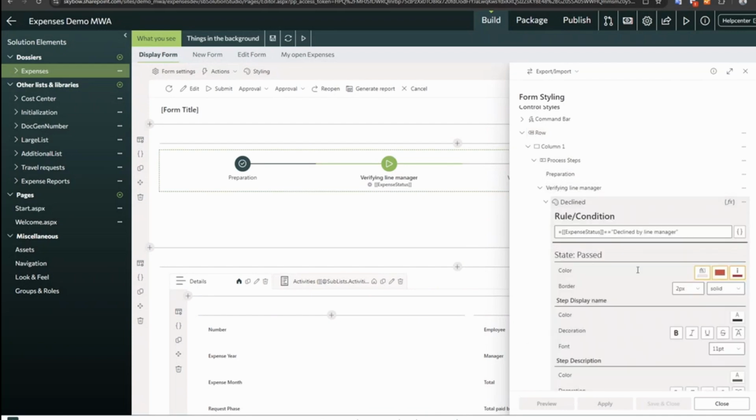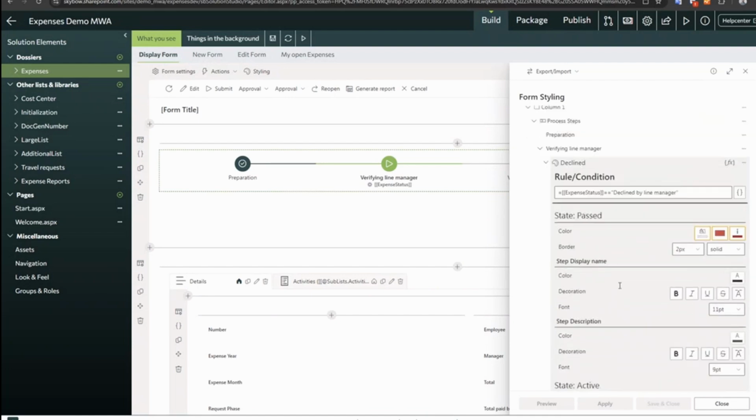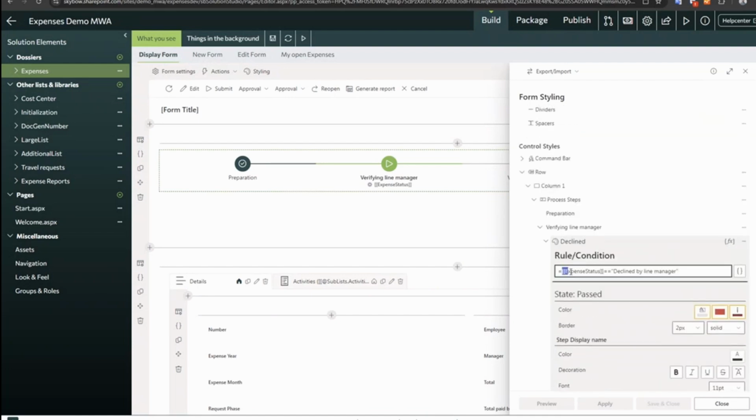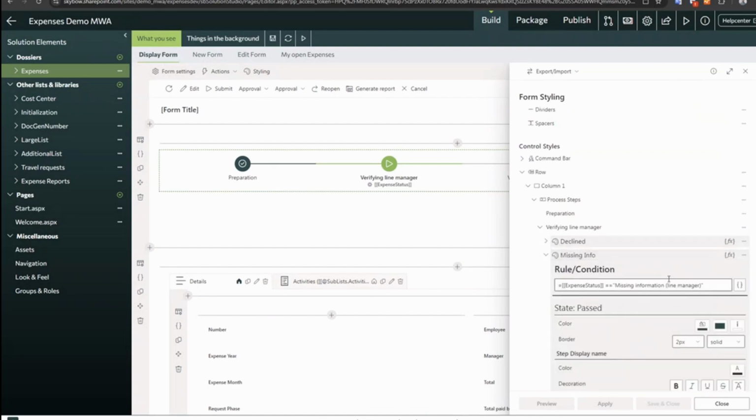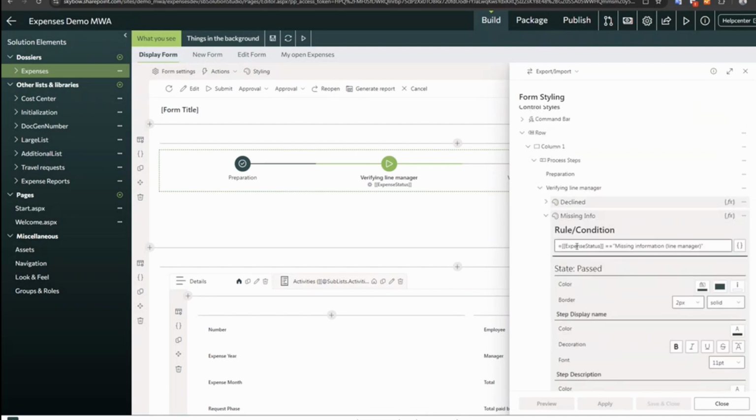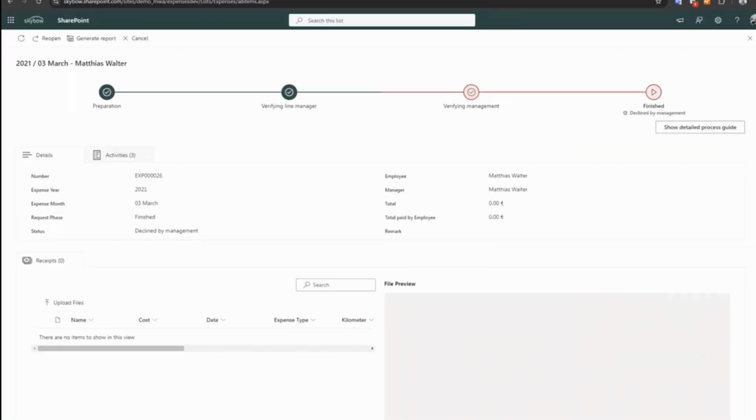For example, the declined style makes it red, the past one, and I'm just loading that style if the status is declined by line manager. And then I have another one for the missing information, which is only loaded if the status is missing information line manager. That will turn this here. I didn't show you that one.